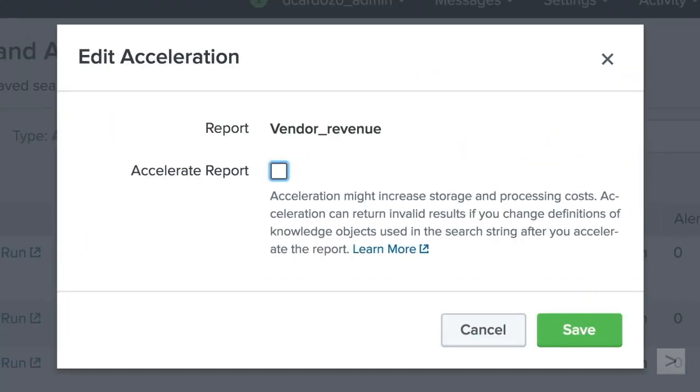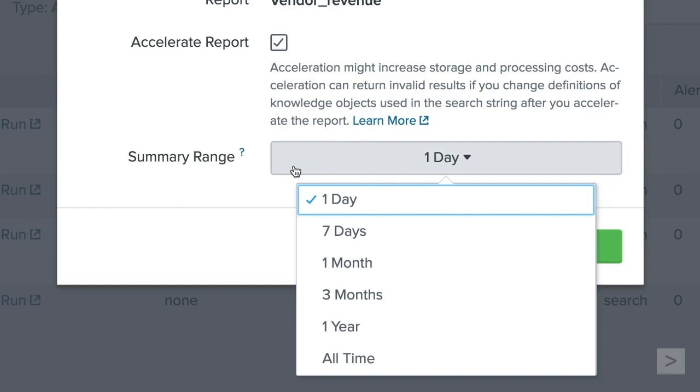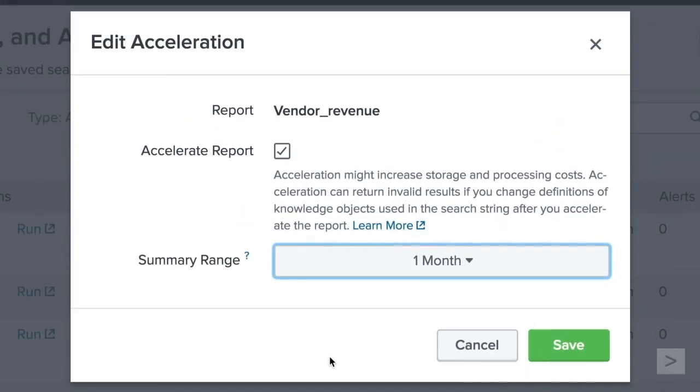To enable acceleration, we click the Accelerate Report checkbox and select a summary range. The summary range is the range of time for the data we want accelerated from the current time. In this example, we are selecting 1 month, which will accelerate the last 30 days of data. A search that is run within this time range would only use the summary to return results.